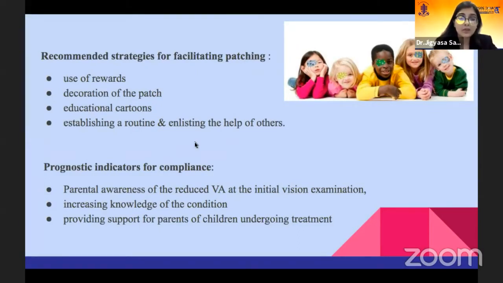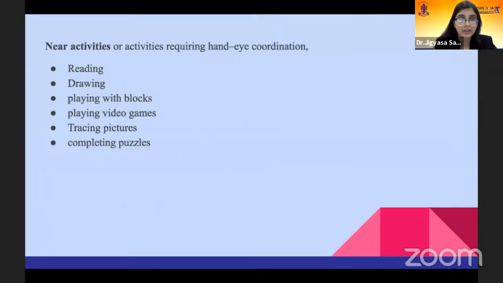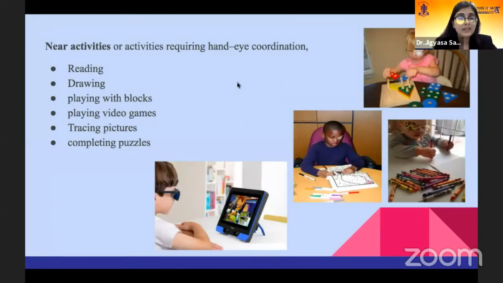Prognostic indicators for good compliance will be parental awareness of the reduced visual acuity at the time of examination, and increasing the knowledge of the condition among parents and children. Various near vision activities which require hand-eye coordination should be prescribed to the child during such times. These could be reading, writing, playing with blocks, playing video games, tracing pictures, and puzzles.